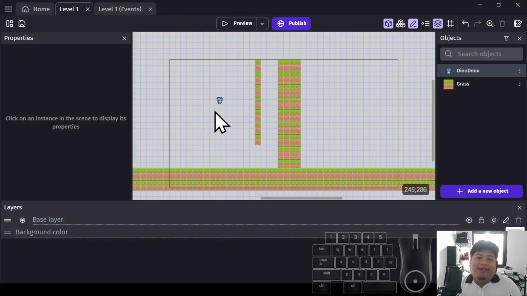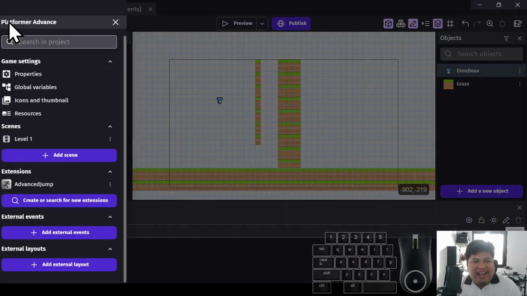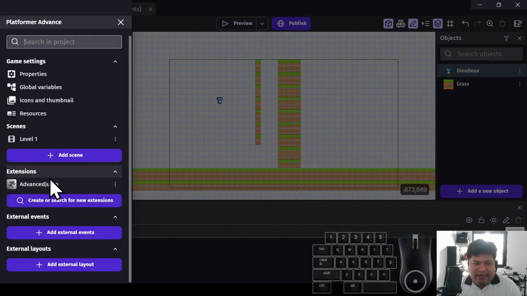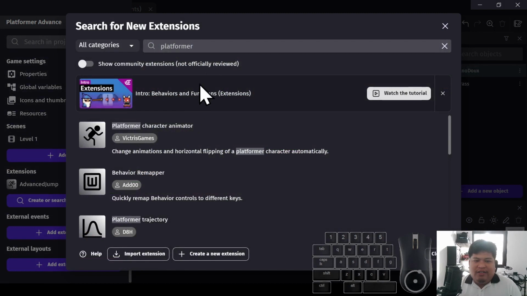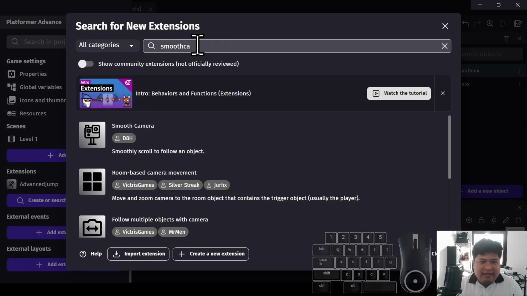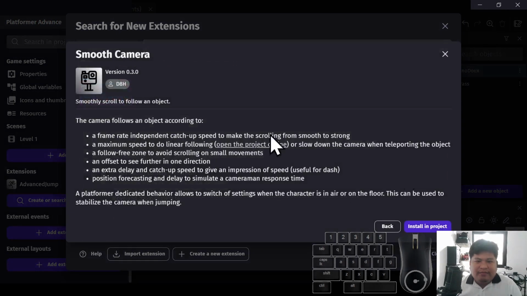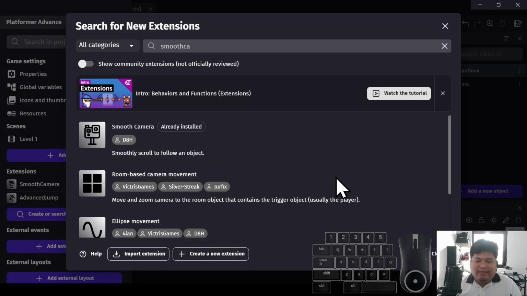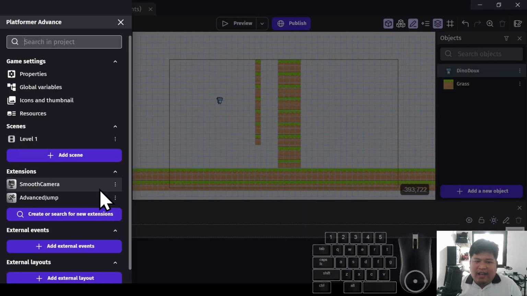Now, let's close this one. Let's give a camera to our platformer so it will have a good effect on our player. So, how do we do that? By adding another extension. Create or search for the extension. Smooth camera. This one. Then install in project. Close. As you can see, we have a new extension, smooth camera.